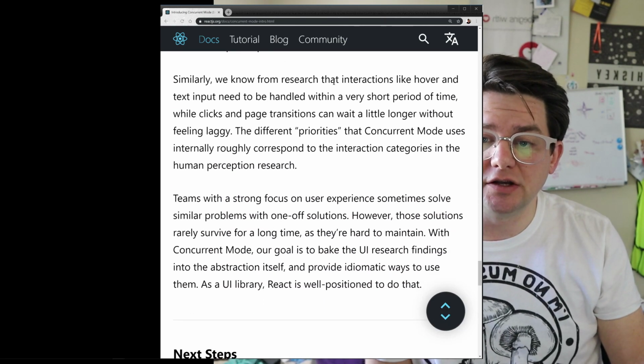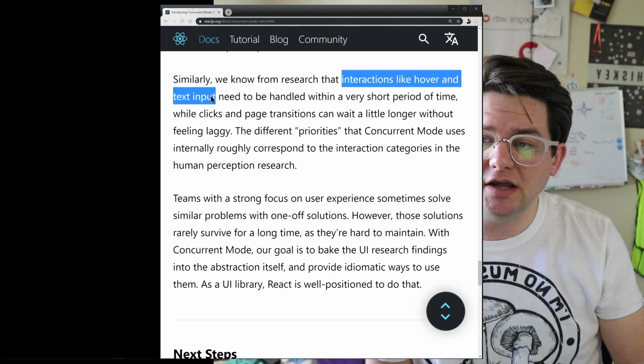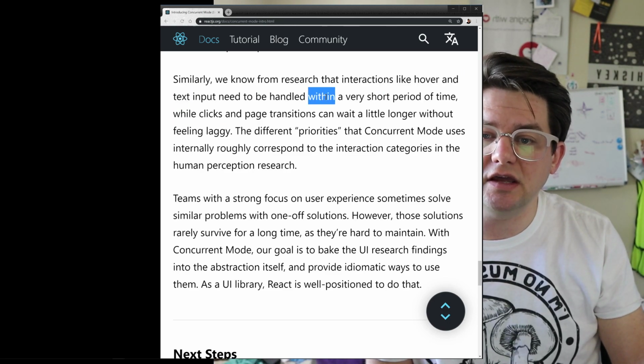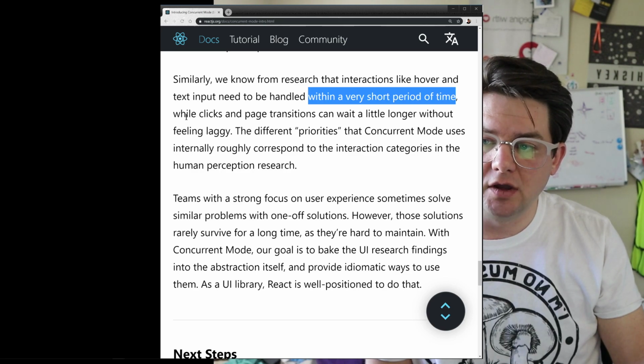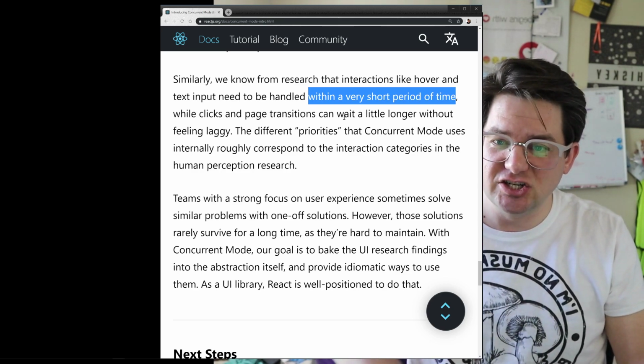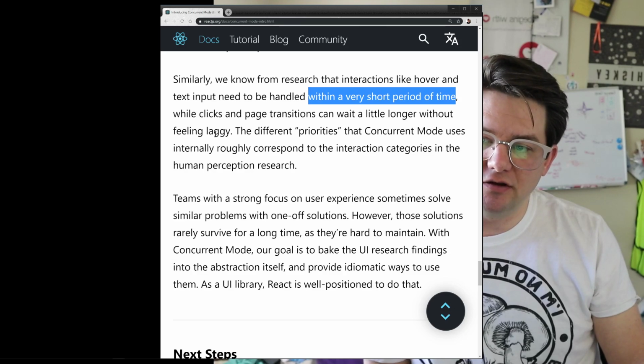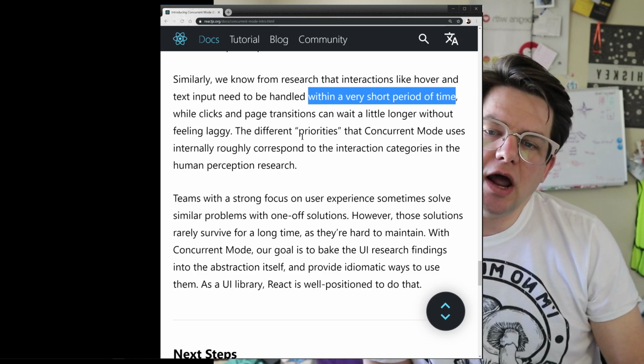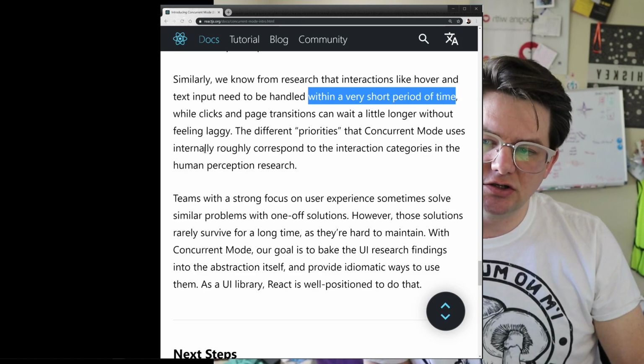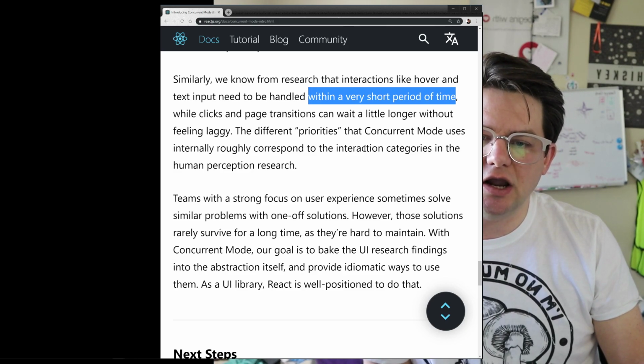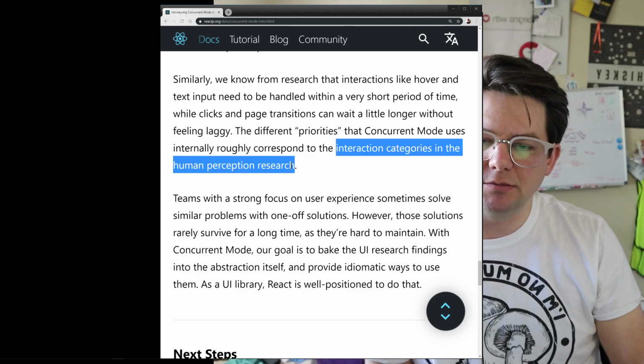Similarly, we know from research that interactions like hover and text input need to be handled within a very short period of time, while clicks and page transitions can wait a little longer without feeling laggy. The different priorities that concurrent mode uses internally roughly correspond to the interaction categories in the human perception research.